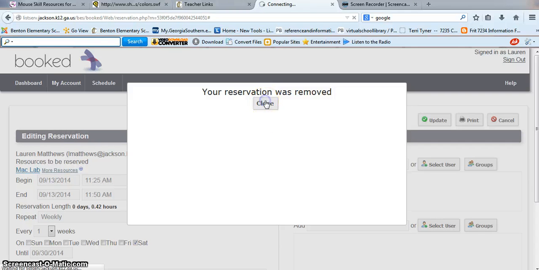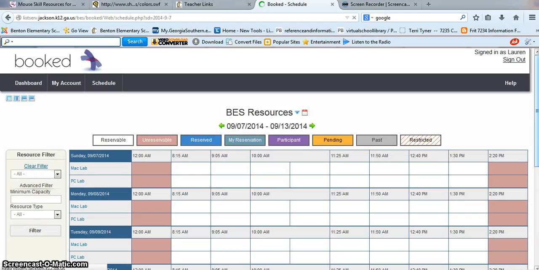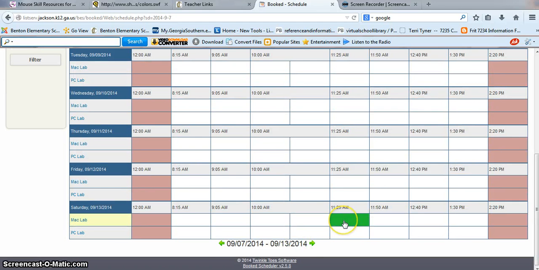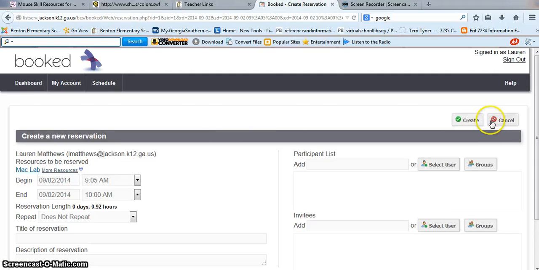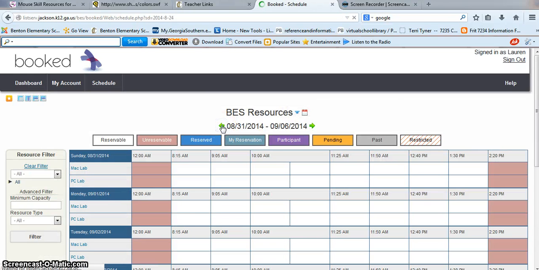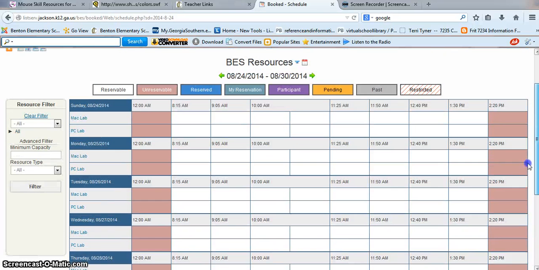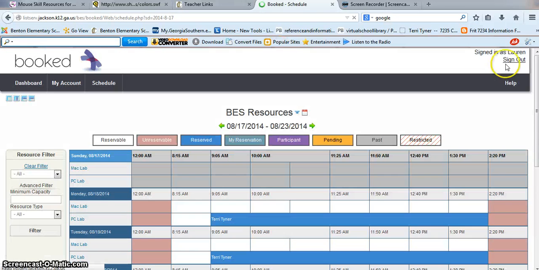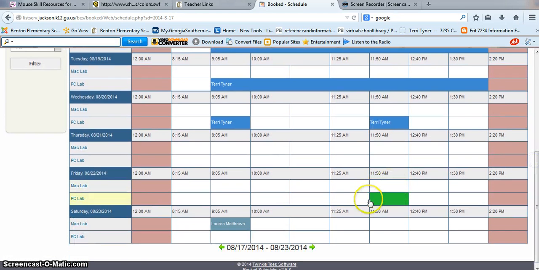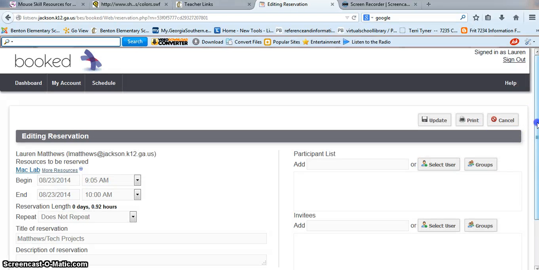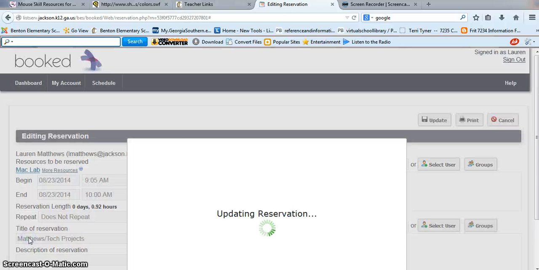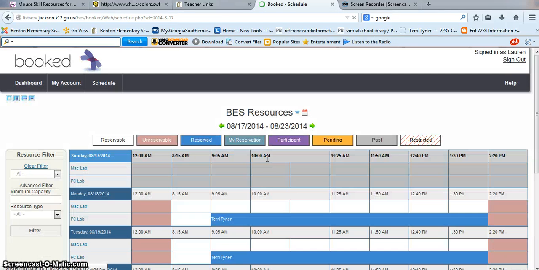My reservation is removed. And if I click close and go back to the calendar, I no longer see that time on 11/25. And if I go all the way back to the current week and scroll down, notice that that time period is gone. And remember, that was an 11/25 time period. If I want to just delete a single reservation time, I can click on it too, go down, and click delete, and that will delete my reservation.